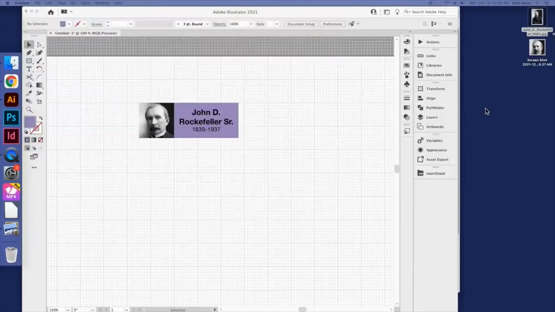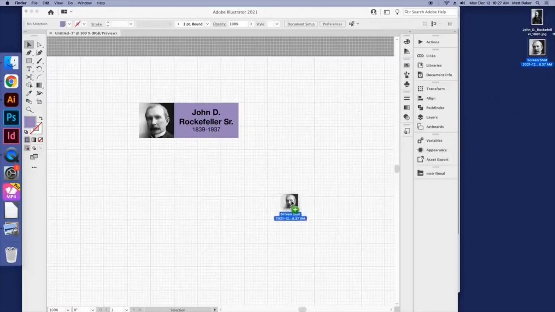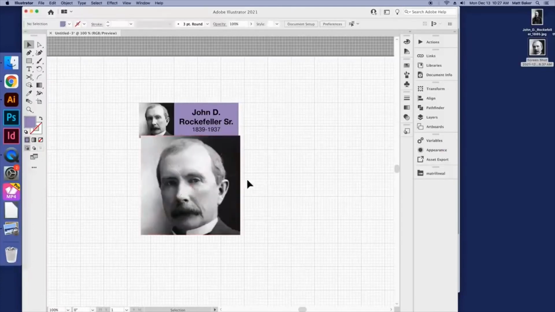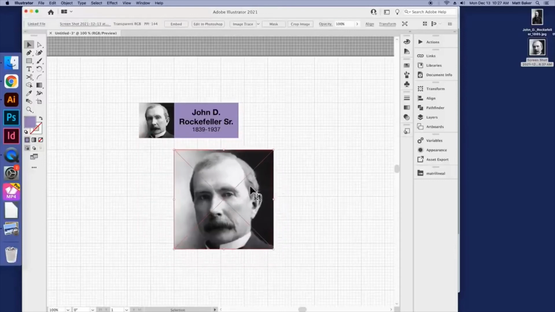So I'm showing you a second way to do this. You could have created that crop some other way using Photoshop or some other software program. But if you have that image as a file, one thing you can do in Illustrator is just drag the file from the desktop right into your file. So you just release it, boom, and it's right there in your file ready to use.